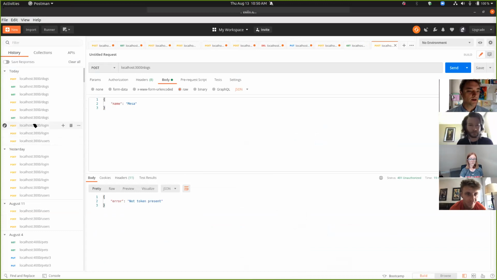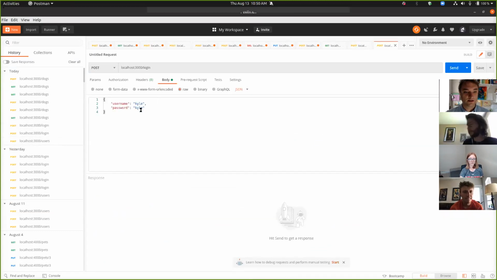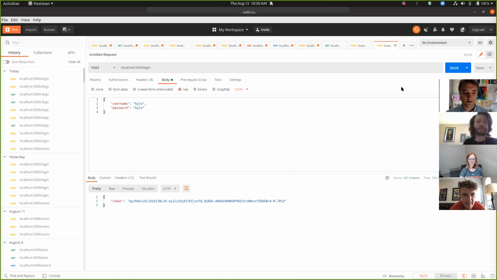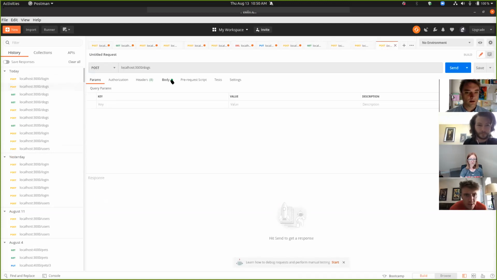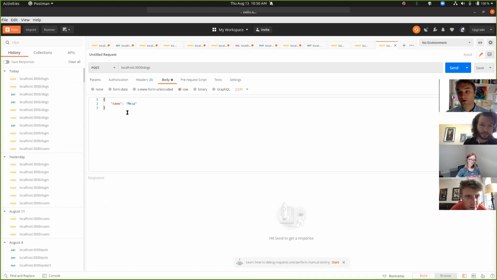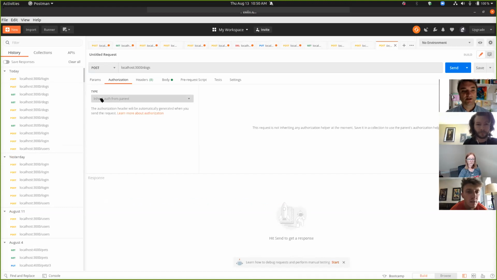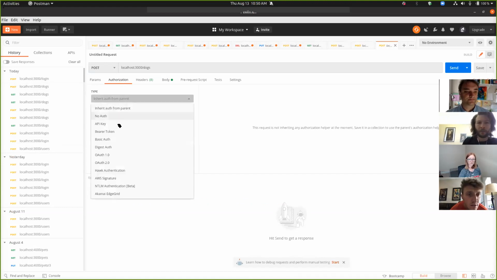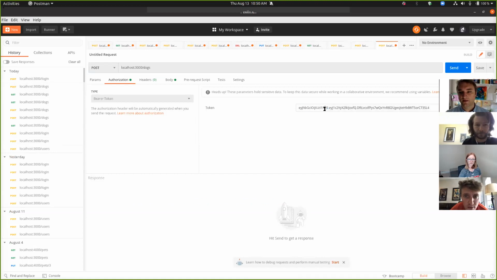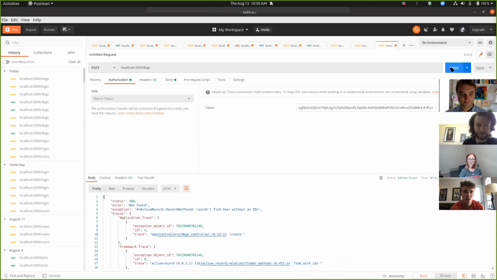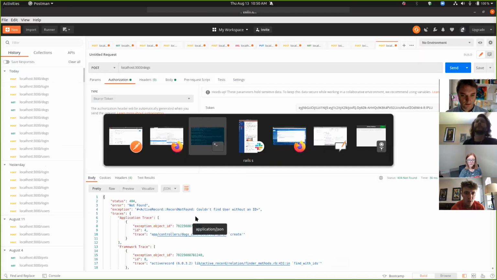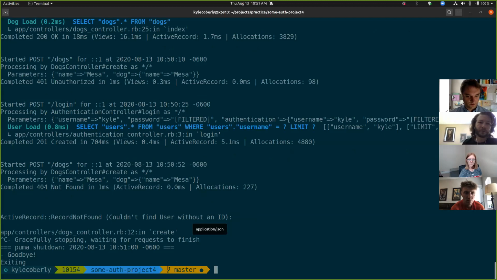Meanwhile, if I log in, send my username and password, I get this token back. I can take that token and if I'm trying to make the dog here, in Postman, you can go over to the authorization tab and say bearer token, and then just paste it in here. Now let's see what happens. Couldn't find the user without an ID. Oops. Got through.